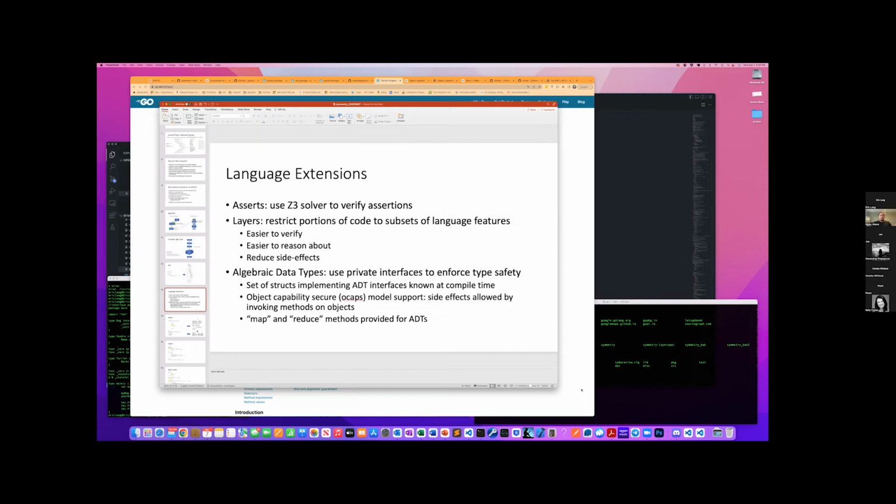We use another extension, which we call layers. The reason we use this is to restrict portions of the code to subsets of language features. For instance, we have one called core, and core is a very safe subset of the language features, in which you cannot change any state. That means it functions a lot like functional programming, in that you can pass things in, do some work on them, and pass out new structures, but you cannot have any side effects. We also care a lot about randomness.